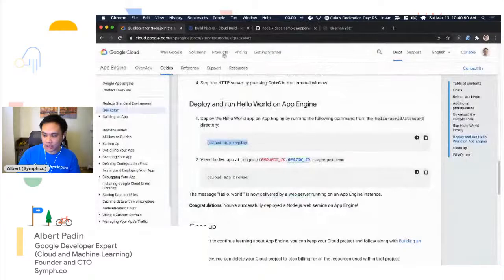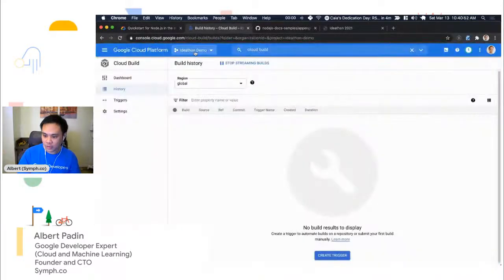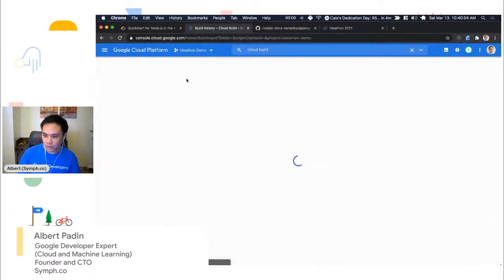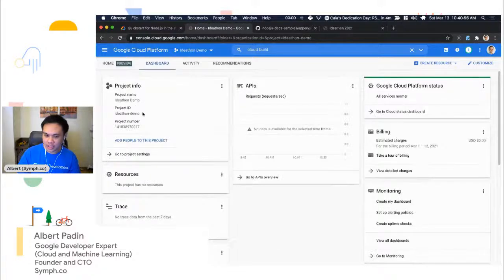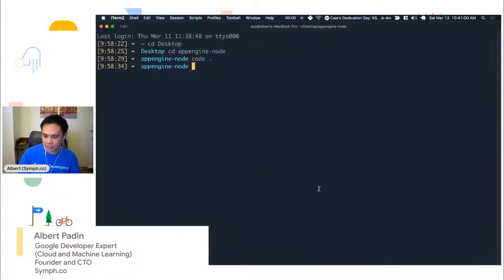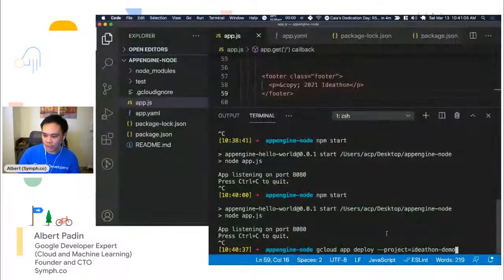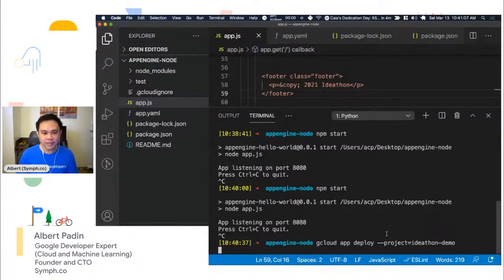And let me link to it. Let me show you where it is. It's over here, right? We go to the home page. We can see our project ID is ideathon-demo. All right, so we make sure we put that so that it knows where to deploy. I keep shifting to this wrong window. Anyways, there you go. You hit enter, and now it starts to deploy.